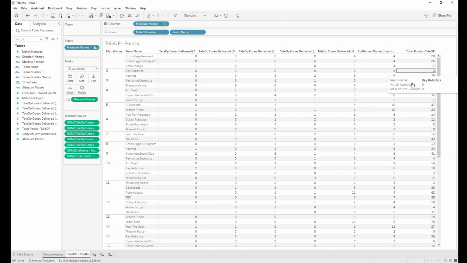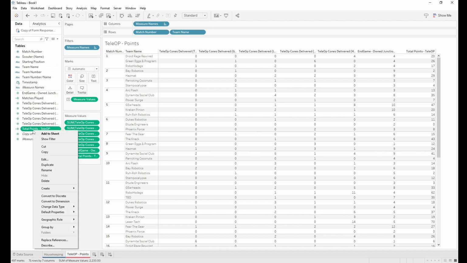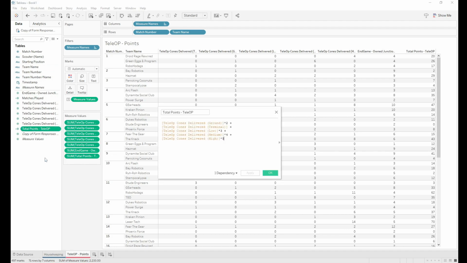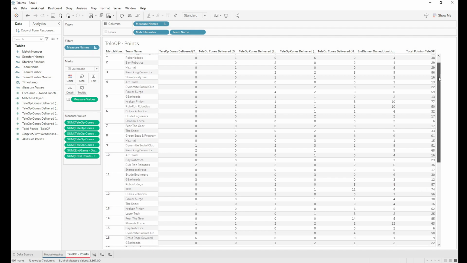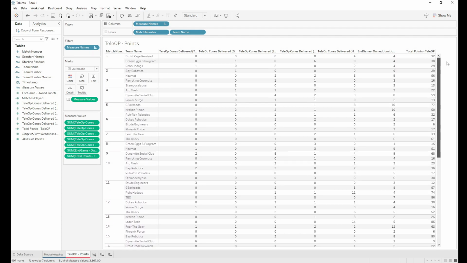Let's now add this into our TallyUp calculation. We will go back to our TallyUp points, total points, edit, and then we will add junctions owned. Own junctions, and multiply this by 3. As you can see, we now have the total amount of TallyUp points per team in each match number.